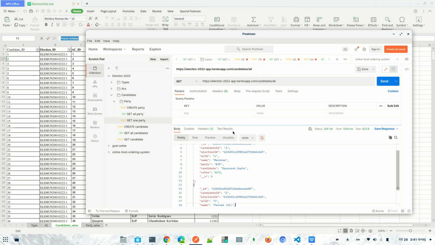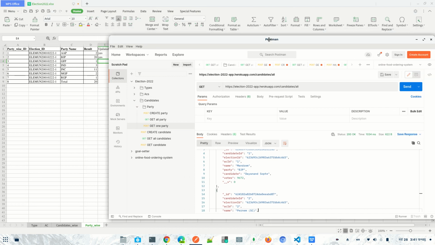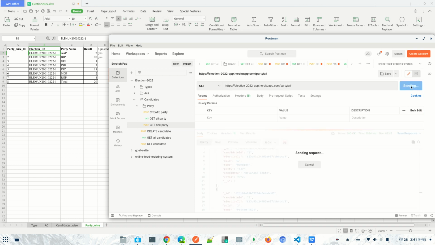So let's move forward to party wise. Again, this table has 1, 2, 3, 4 data fields, and we have election ID as well. So we just need to pass this ID, the similar thing we did for candidate. Okay, again, let's just see all the parties available. So we just need to type party dash all.